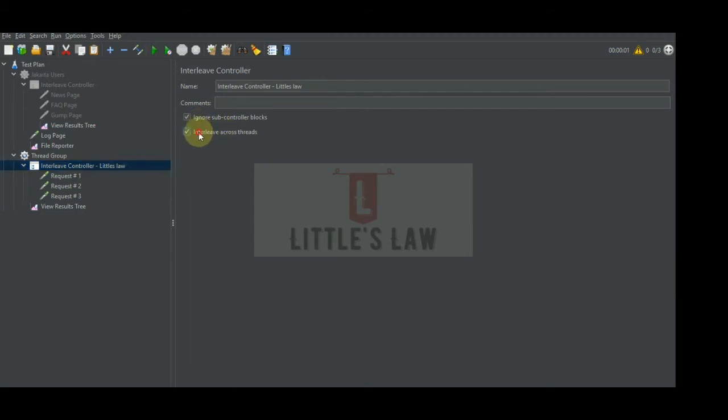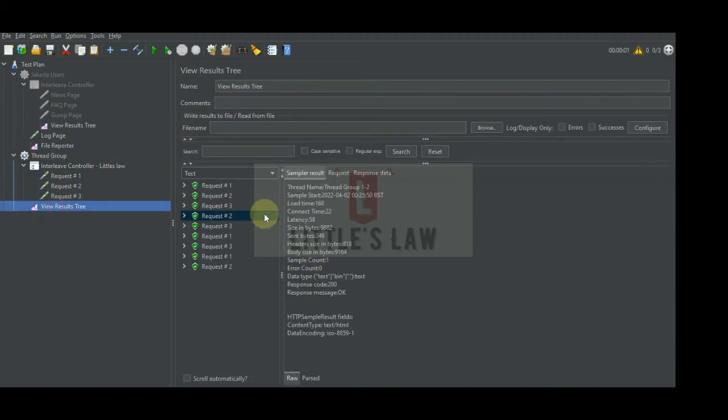So let's remove this and see how this works. Here we could see that there is a mix of transactions. Let me again, without clearing this, run again so that we can see a comparison.